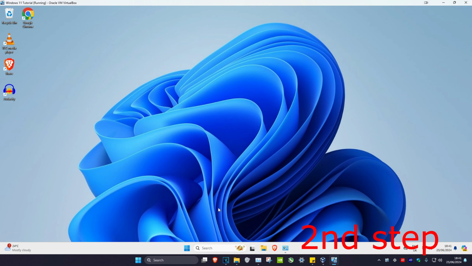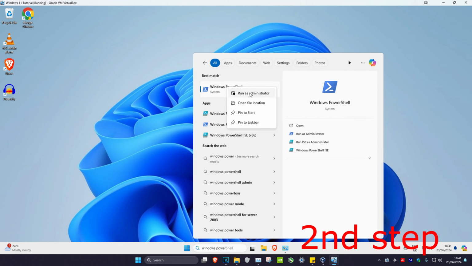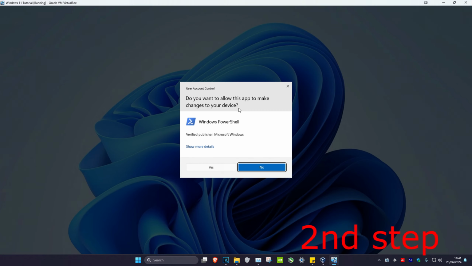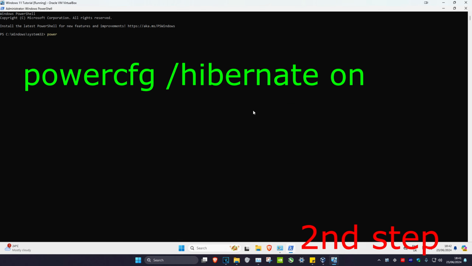Now for the second step, you want to head over to search and then type in Windows PowerShell. You want to right click on it and then click on run as administrator. And then click on yes. Now once you're on this, we're going to type in powercfg /hibernate on and then click on enter.